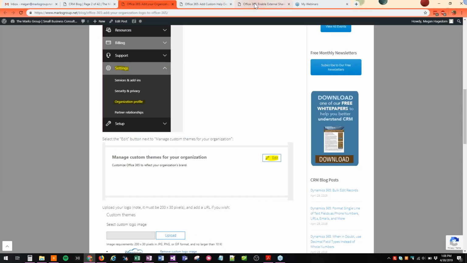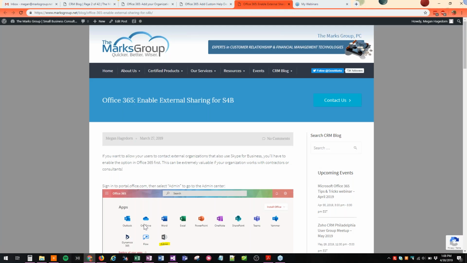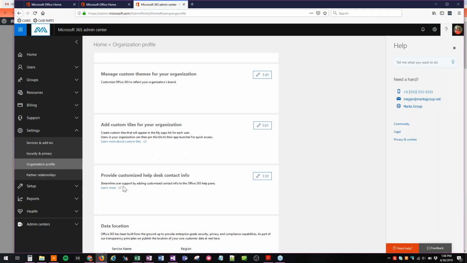All right, what's our third tip? Enabling external sharing for Skype for Business. Also, about external sharing for Skype for Business, what they called that, I think, doesn't necessarily reflect what it actually is. Or at least I think they named it a little funky.